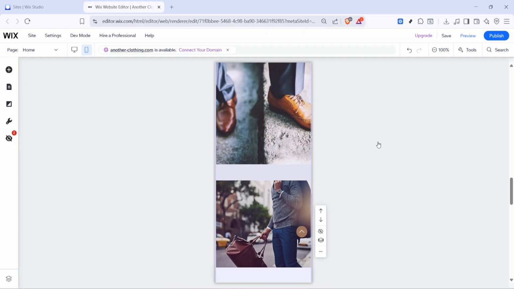Work your way through each section with this same approach. Simplify, enlarge key items, tidy spacing, and maintain a clean visual hierarchy. When everything looks balanced and easy to use on the mobile canvas, you've made your Wix site mobile friendly.